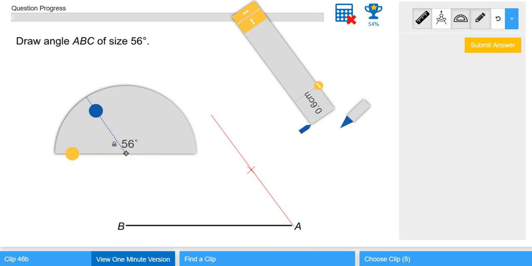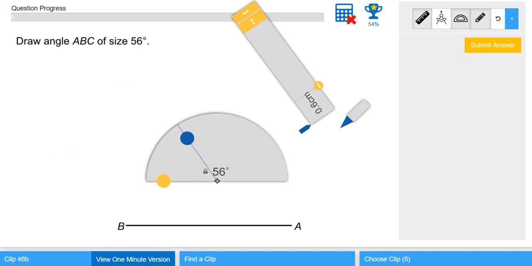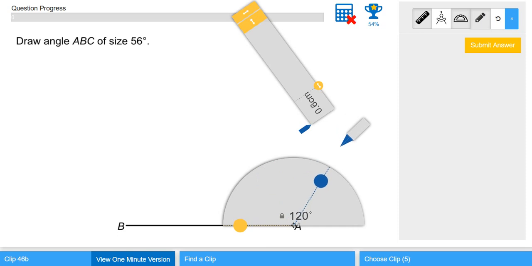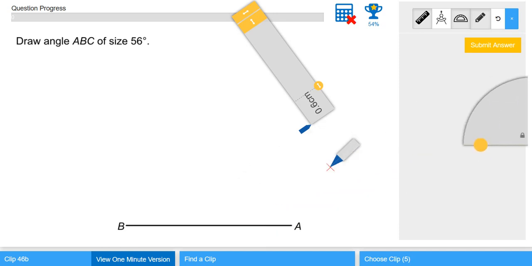Now the same is true if I was going to do, say, an obtuse angle. Let's just get rid of all of that. And if I want an obtuse angle at BAC, then I would set it up here, turn to my angle, say 120 degrees. Where are we there? Mark it with a little X, take away the protractor, and use the ruler to draw that line, and so forth.